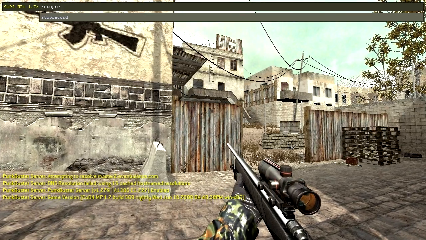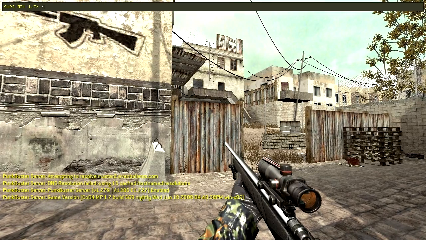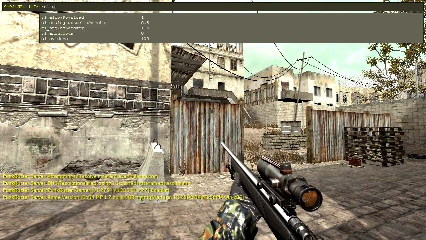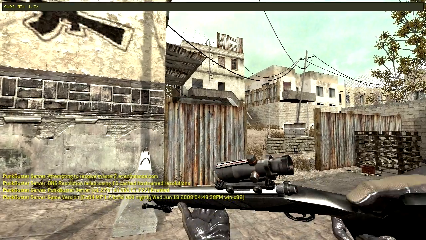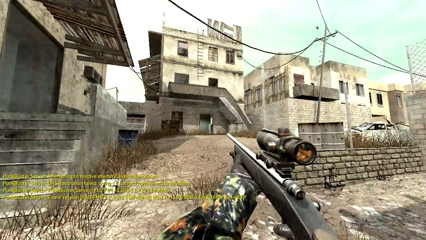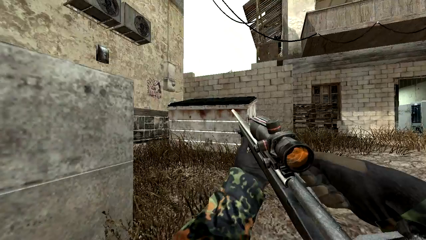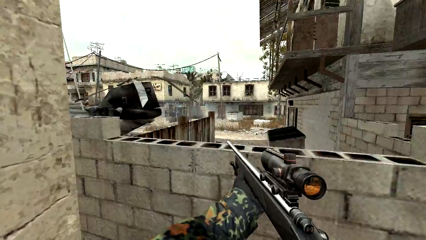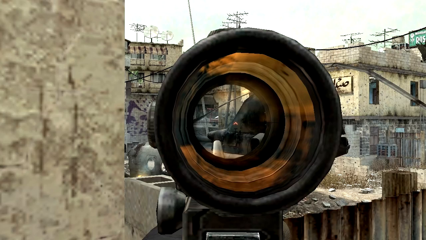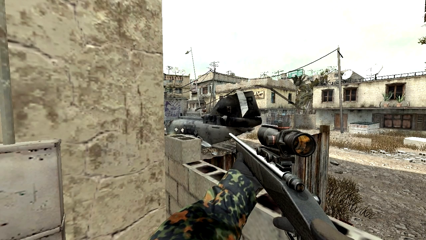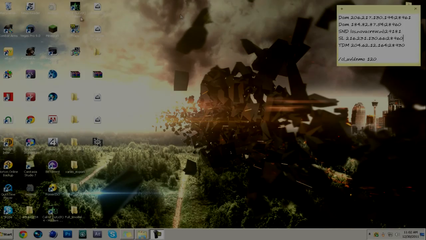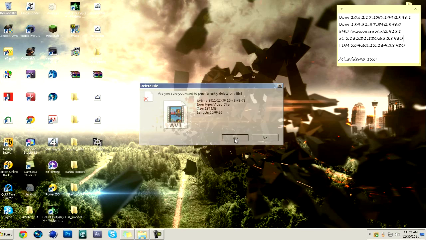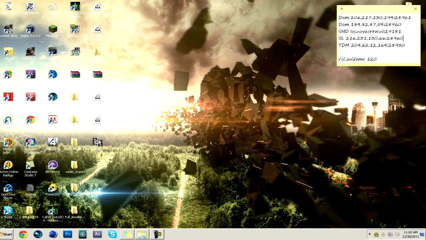Oh wow, that's the wrong thing. I'm going to put /cl_avidemo 0, and then it goes normal speed. So yeah, that CFG is really nice. It's a movie CFG. Alright guys, now we're going to import the sequences to VirtualDub.